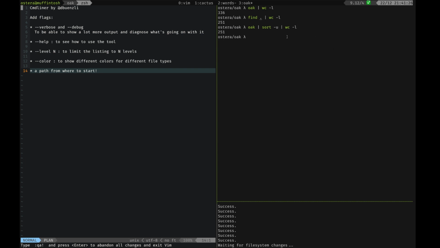Right. Okay. So clearly, Oak is repeating some folders here. If we do sort -u, then we get the same results as find. For the time being, we'll leave that bug in there. The things that we want to add to Oak are not necessarily affected by it yet, but they may. So let's have a look.